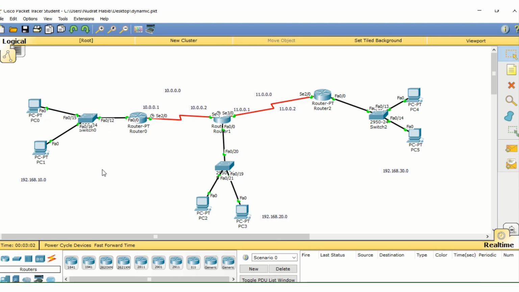Assalamu alaikum. Today I will show you how to do the dynamic routing. I have already uploaded a video of static routing.